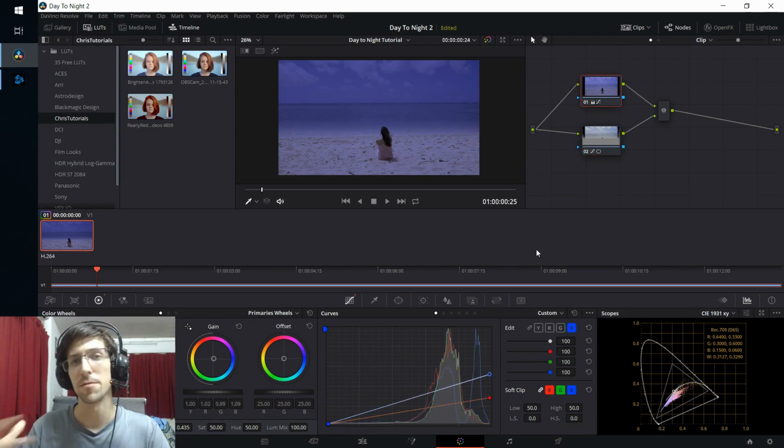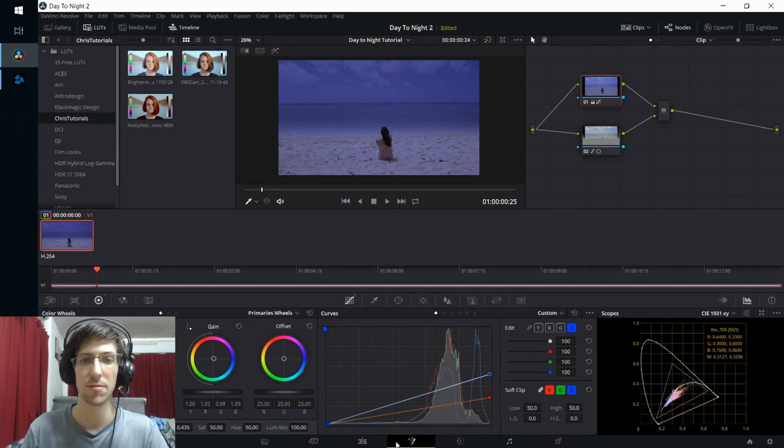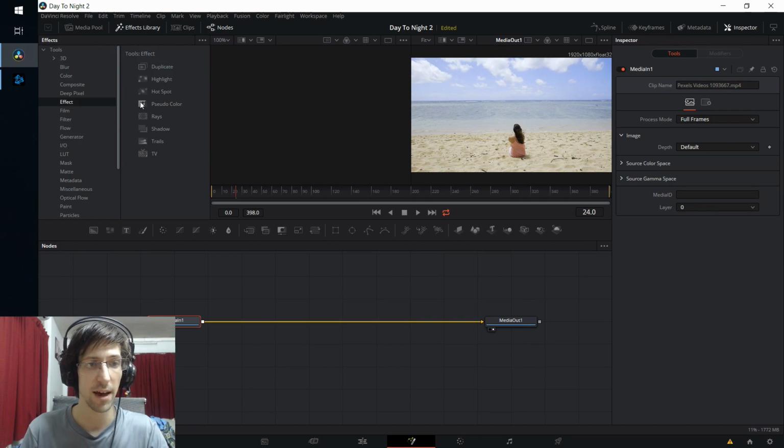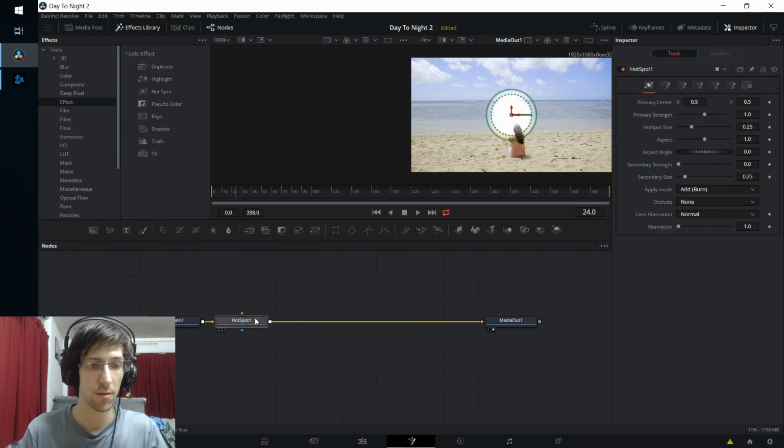So at this point, it might be fun to add in some moonlight in one of the corners. So we can do that by going over to the Fusion tab. And in the Fusion tab, we're going to want to take this media in and put a light between media in and media out. So we can do that by going up to the effects library in the top left-hand corner, going down to Tools, and then Effect. And you'll see Hotspot as an option here.